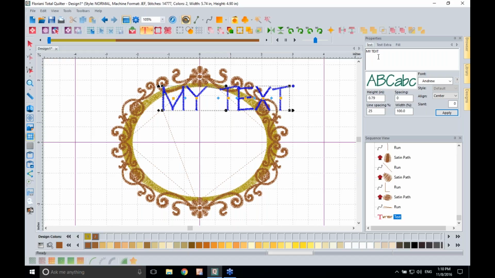And you can see here, this is the main text box, and this is where it says my text. The first thing we're going to do is change that to read 2016. So I'm going to click and drag over the back of it, and type in 2016. You'll notice nothing's happening over here because I haven't clicked apply yet.